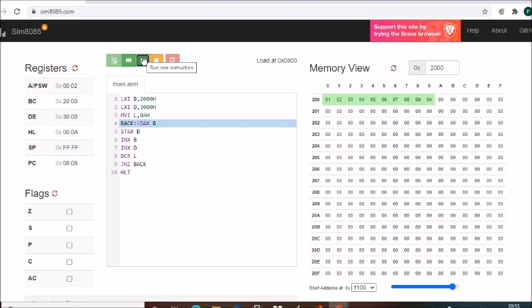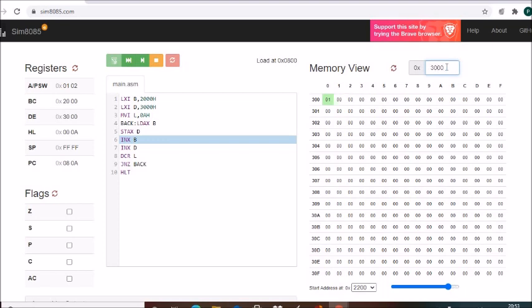Then LDAX B. Whatever data is there in the BC pair will be loaded into the accumulator. That is, 01 will be loaded into the accumulator now. See, 01 is loaded into the accumulator. Then STAX D. Whatever data is in the accumulator will be stored at 3000. Let's go to memory location 3000 to see whether 01 is transferred or not. See, 01 has come. So one data is copied. Then let us again go to 2000 memory location.